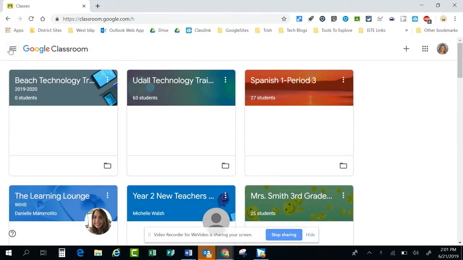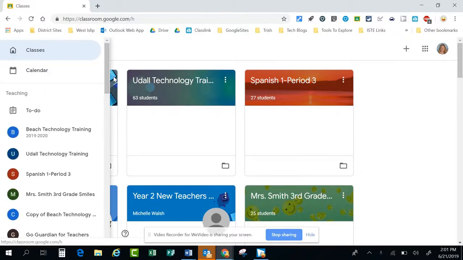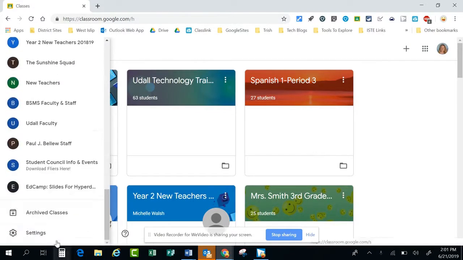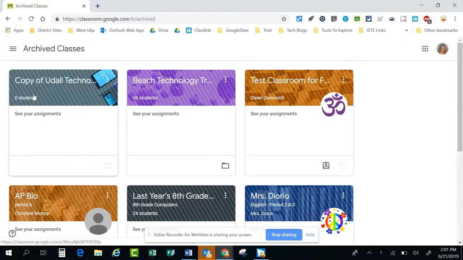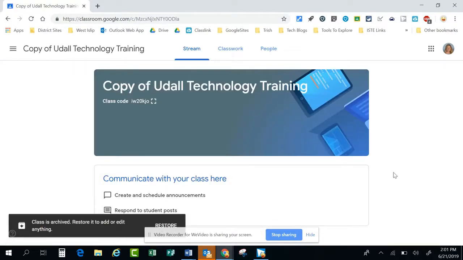If you ever want to go back to the archived classes, simply click the main menu on the top left, scroll all the way down, and you'll be able to go into your archived classes. In here, you'll see any classes from the past that you've archived. You'll see these little slashed lines, which means they're archived. You can still go into all of those classes and see everything that's there.